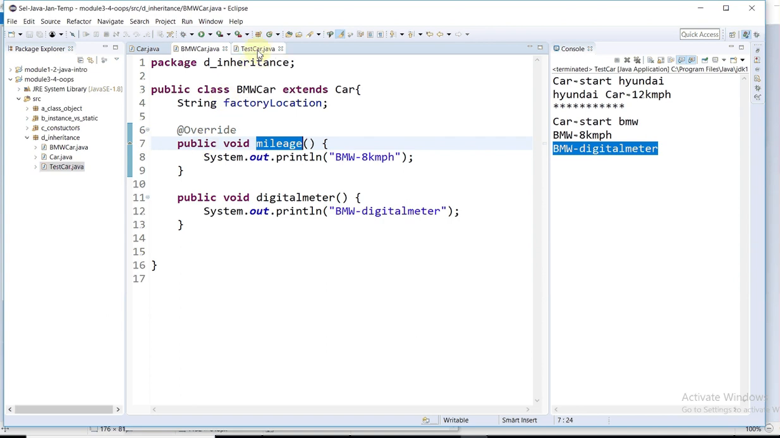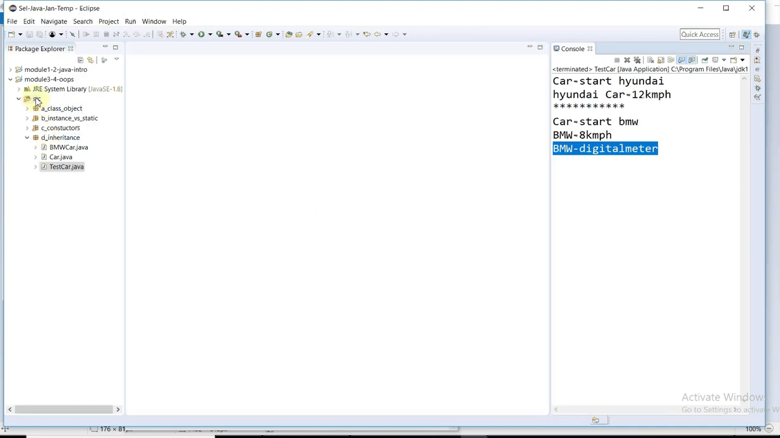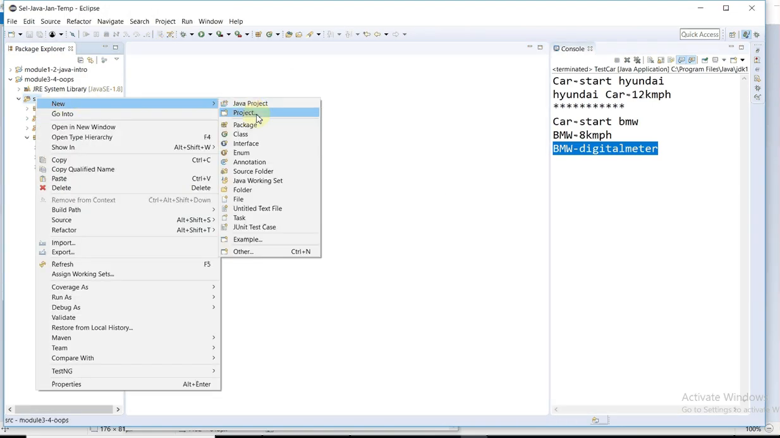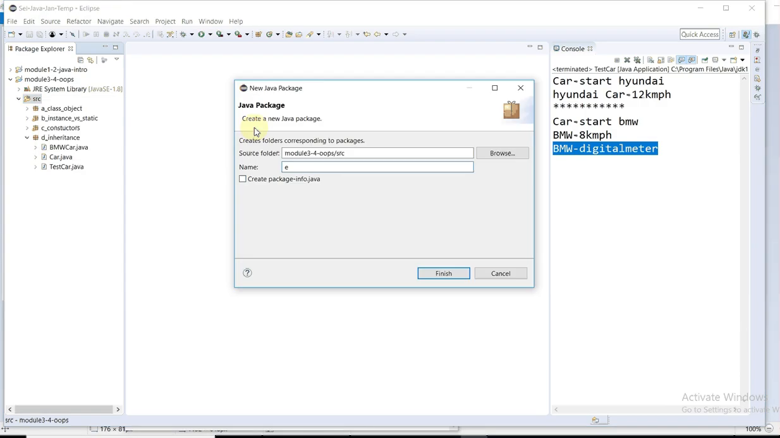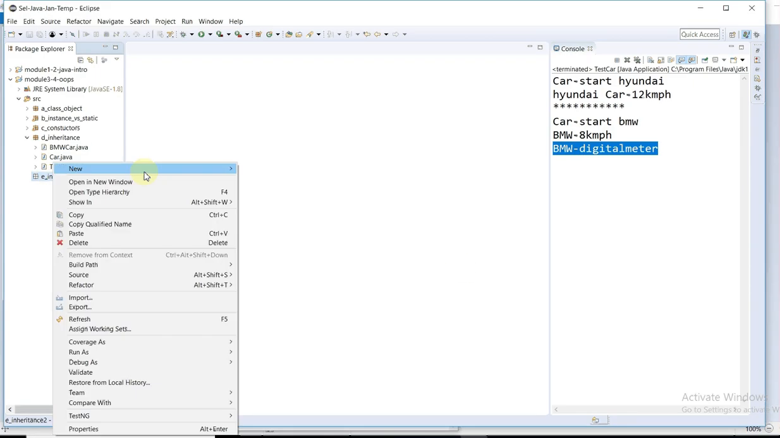Right now, guys, let me show you another example of inheritance. For example, I'll create another package, let's say inheritance 2. Okay, fine. Now let me show you another example.